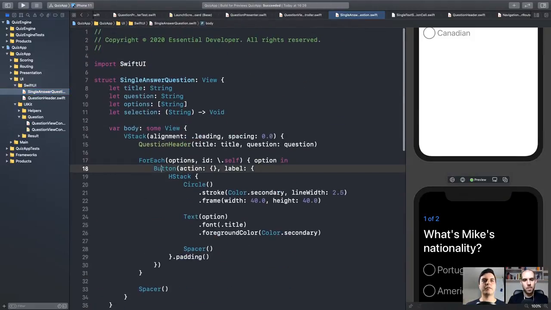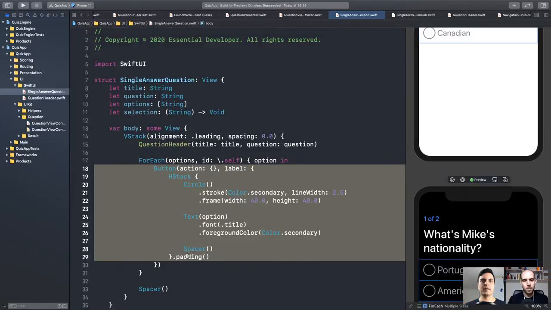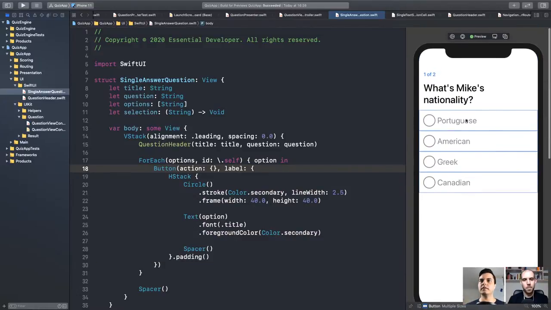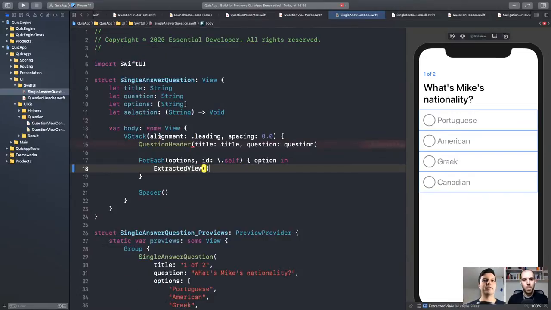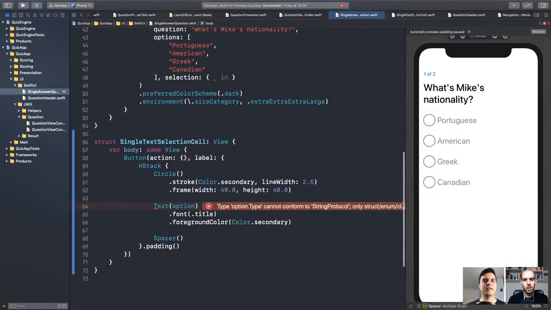All right, we can even extract the cell. Extract subview. And this is a single answer style. And it's pretty much a text selection, right? We're selecting a text answer. So we can call it single text selection cell. Yeah. Something like that. That makes sense.